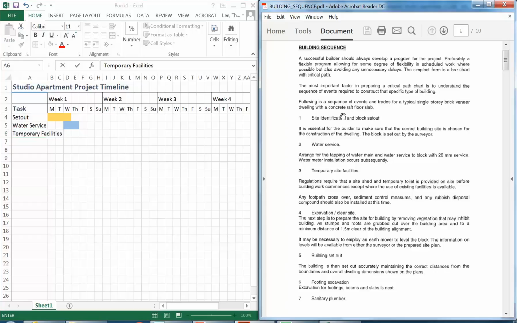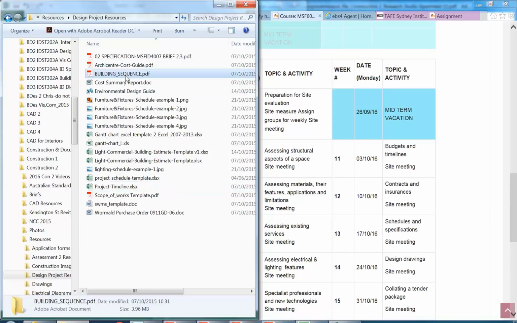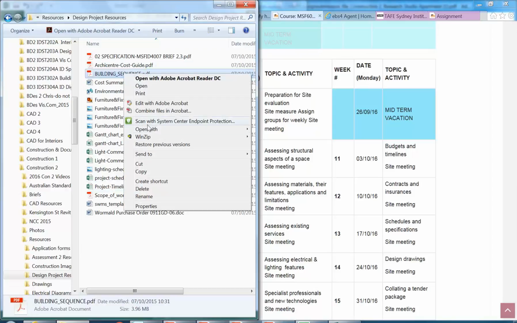Now, if this was a file formatted properly, I'm just going to open it in Reader. So, in regular Acrobat, not Reader. So you can always in here right click on any file and then go down to Open With and choose Acrobat DC, not Acrobat DC Reader.